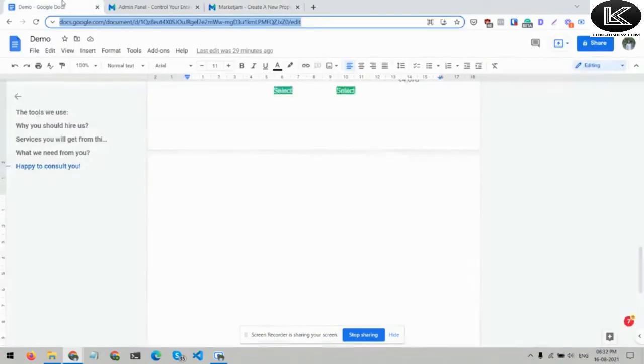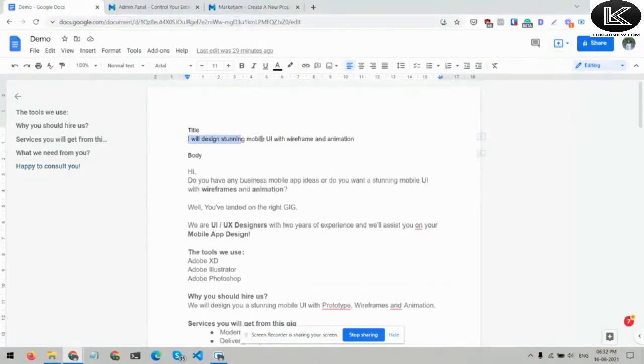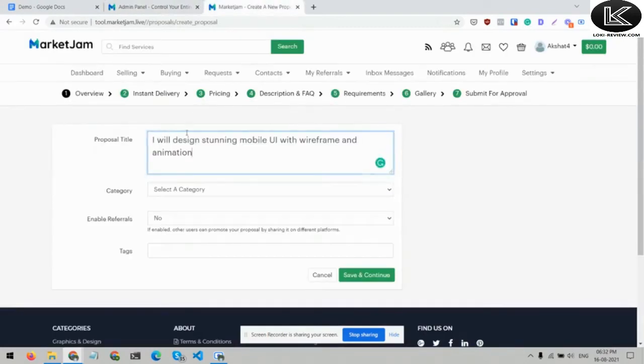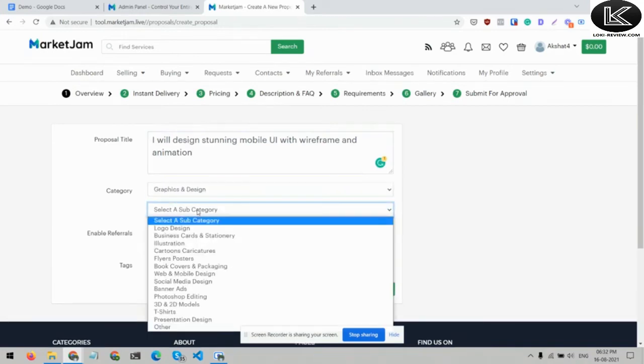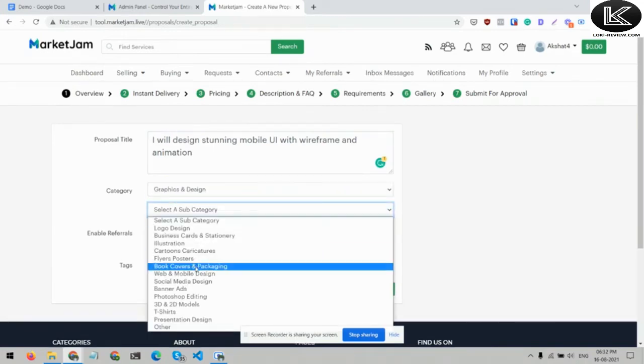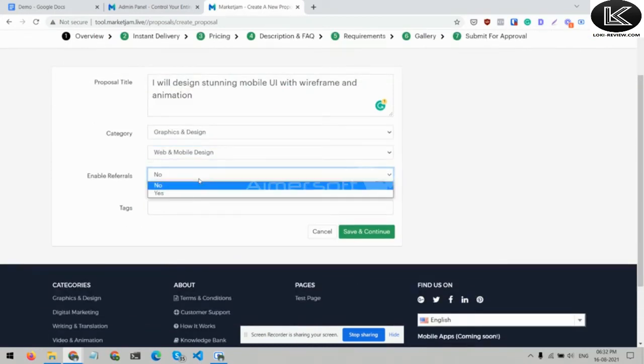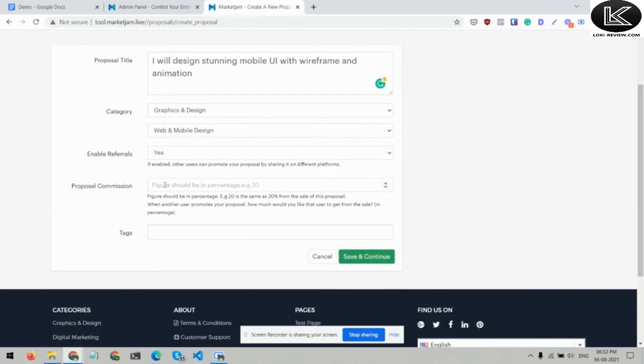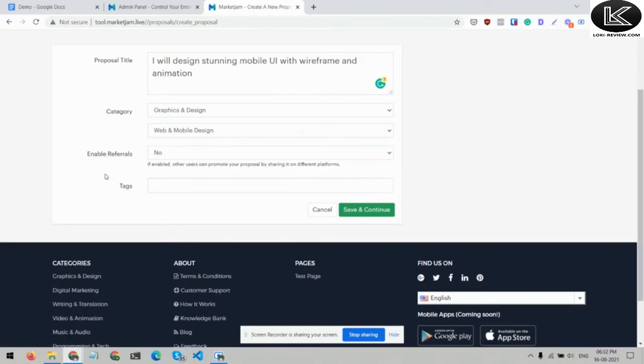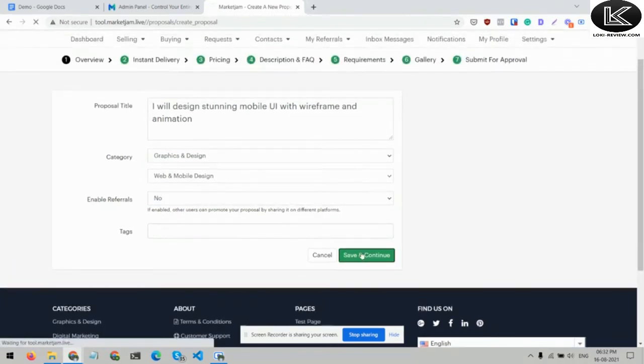So what I'm going to do is I will design stunning mobile UI with wireframe and animation. So this is related to graphic design, and this is web and mobile design. Do you want referrals for this? Yes, I want. Proposal commission information. So for the sake of this demo, I'll just put it as no. You can add tags. So let's say save and continue.